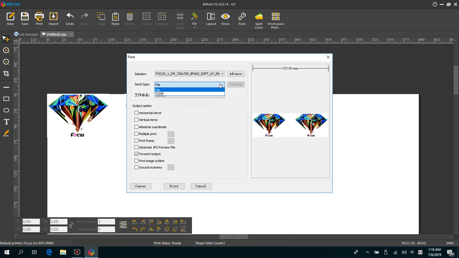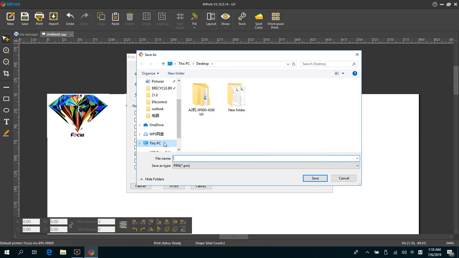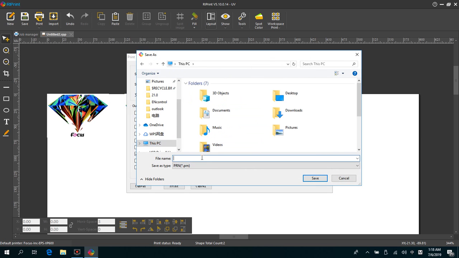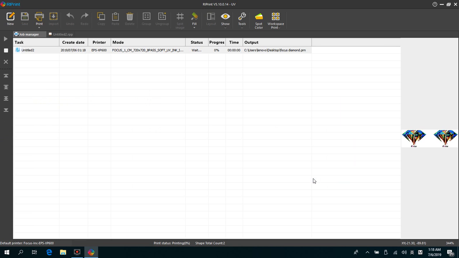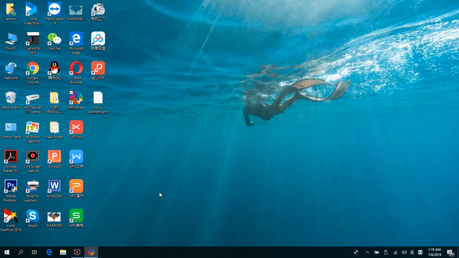After all these settings are done, in this send tab, choose file. The name mode, choose customer. Click print. Choose the location where you want to save the picture. Here I choose the desktop as an example, and name it Focus Diamond. See, here you can see it shows you the progress of saving as a PRN file, status 100%. Then you can open this PRN file from the PrintDream control software to print. You can see it on the desktop, this one.